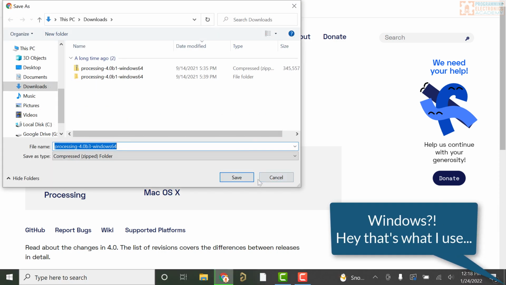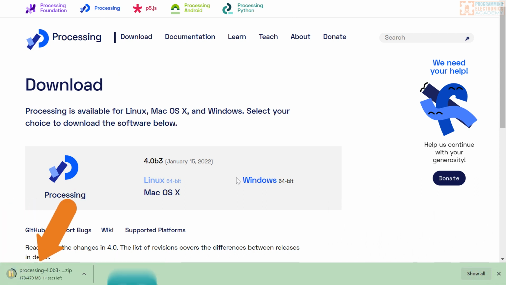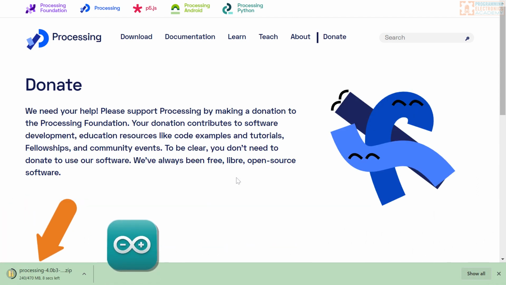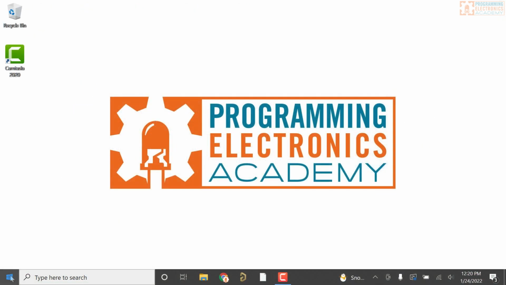What we're downloading here is an IDE, an integrated development environment. So when you download Arduino and you install it, same idea. You're downloading and installing an IDE, and what I'm doing is downloading and installing the Processing IDE. So it's really simple to download and install.